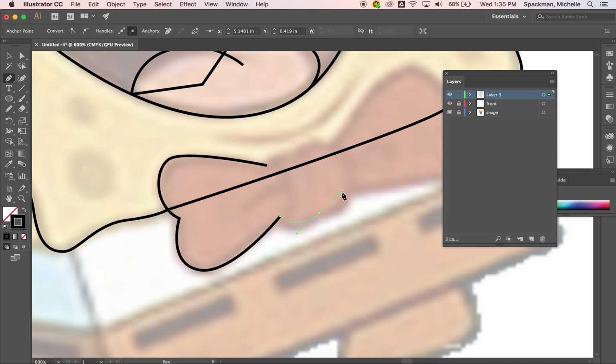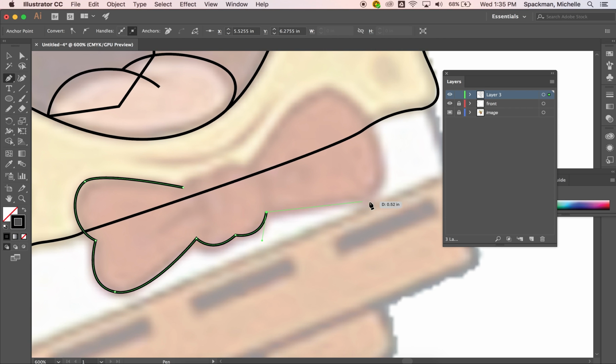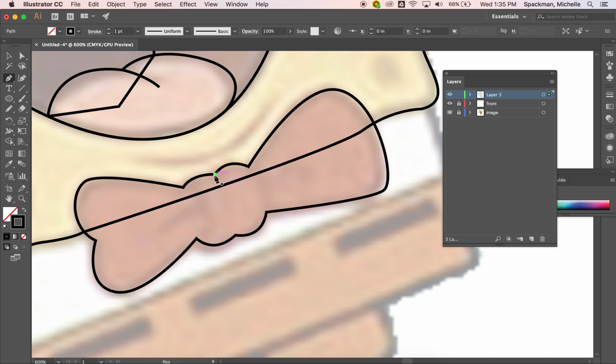All right, so there's a little bulge in the tie, which means I need to click in the center of the anchor point to change direction. Okay. And then follow the bow tie. And remember, hold Option when you're connecting up. And then you can just add the details.